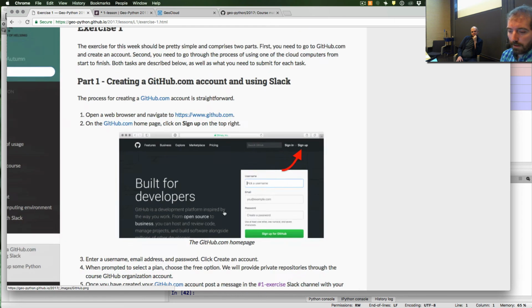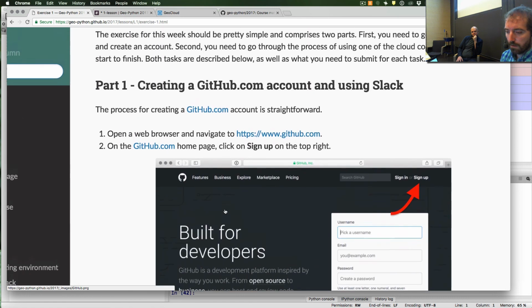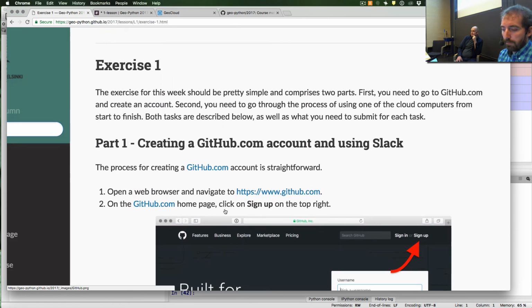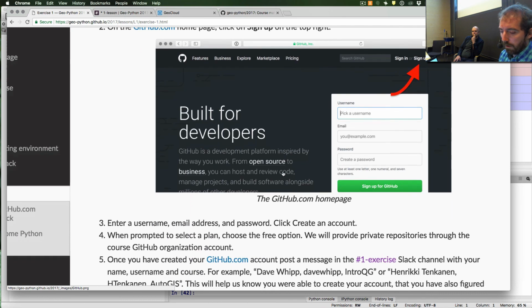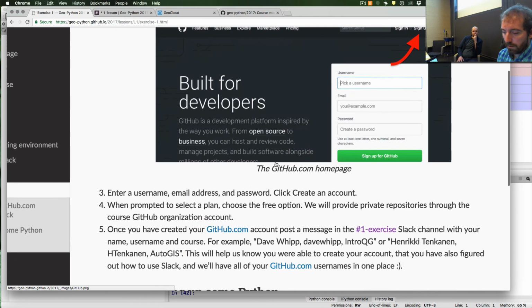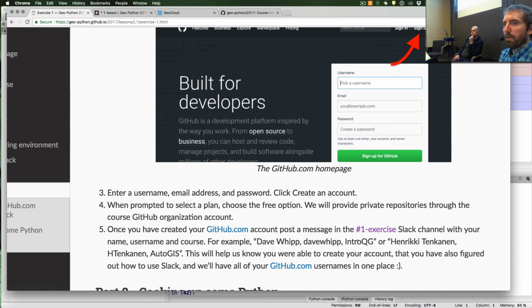So the last thing listed in the lesson for today on the website is exercise number 1. It's pretty simple. Your first task is to go on to github.com and make yourself an account. And that's even spelled out a bit more clearly here about how to do that. And then what we want you to do is to take your new GitHub account name and post a message in the Slack channel with your name, your GitHub username, and which course you're in. And you can either call it Intro QG or AutoGIS just to keep it short. That way we'll have all the names of the people and their GitHub names together.